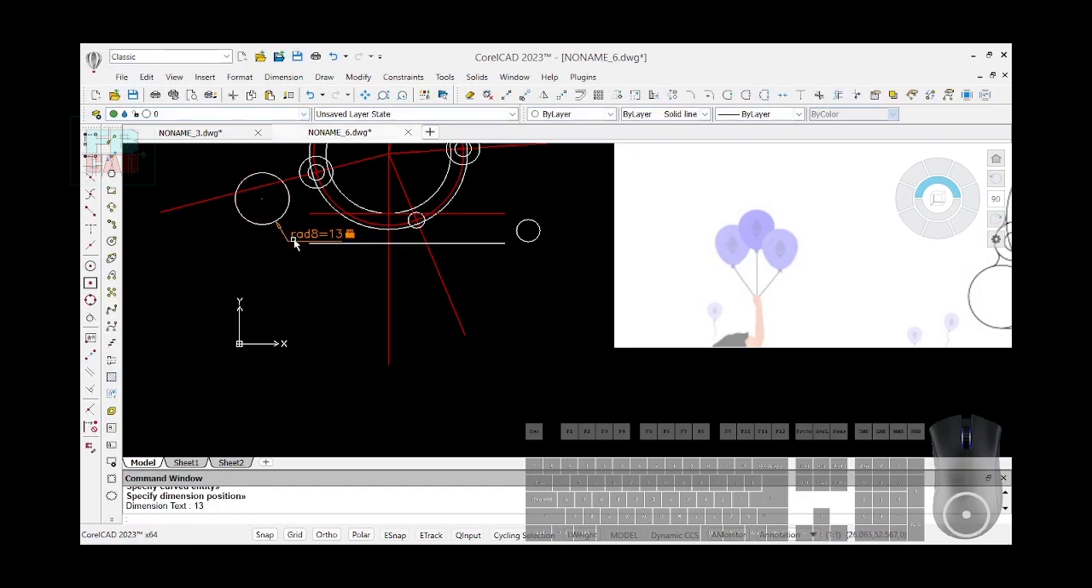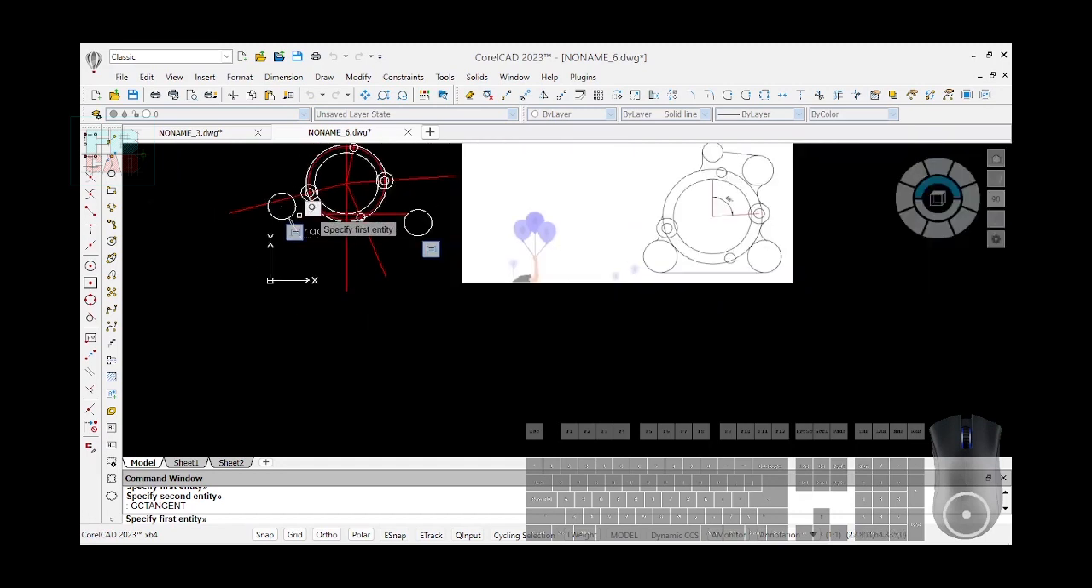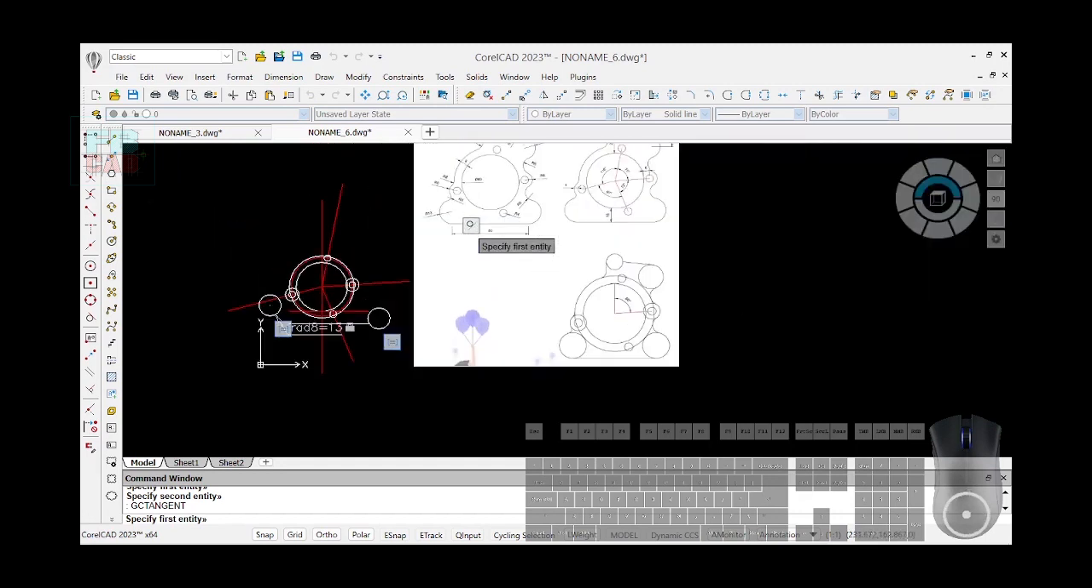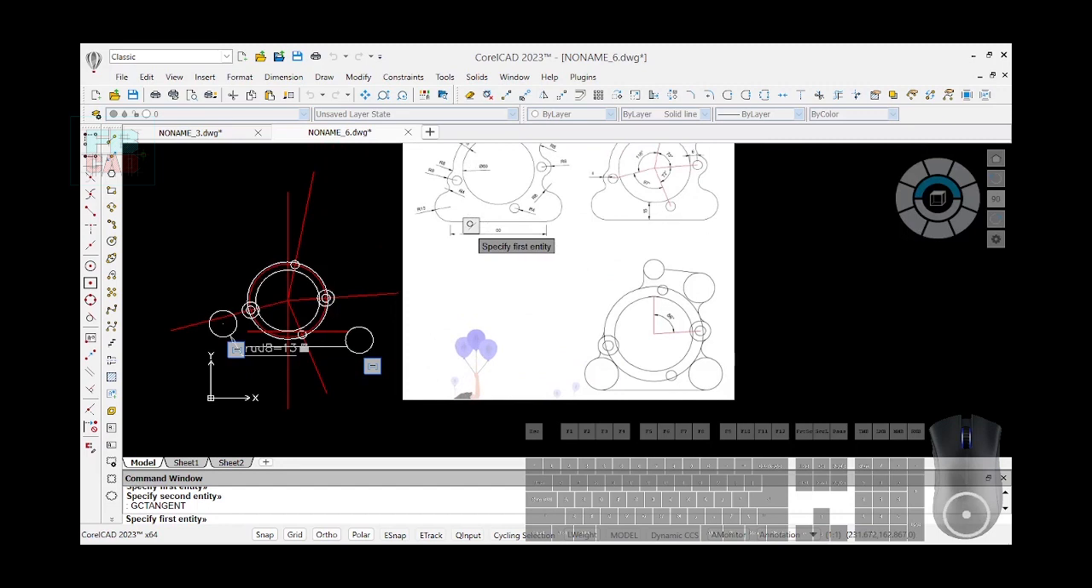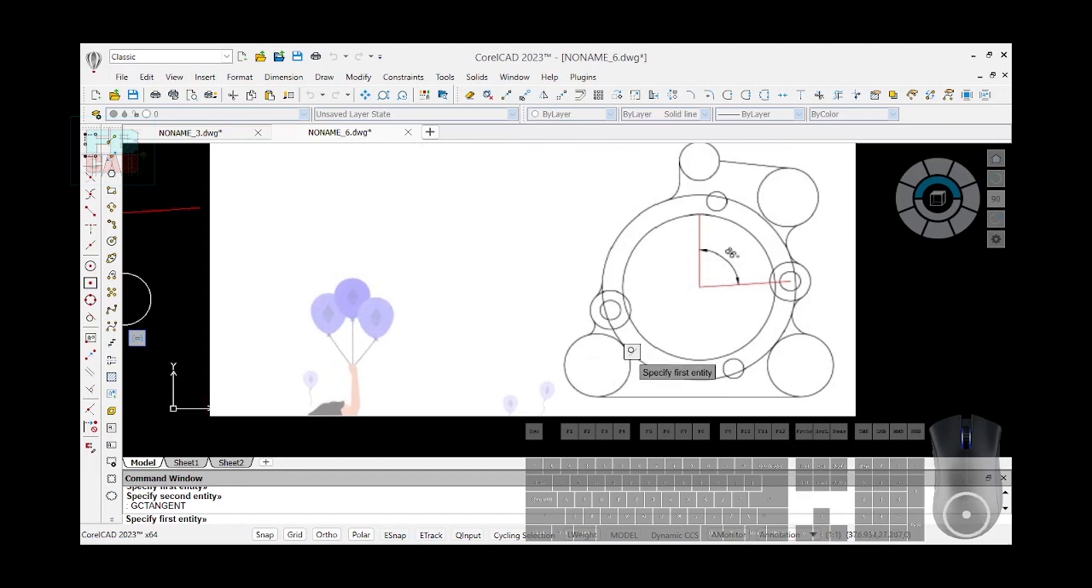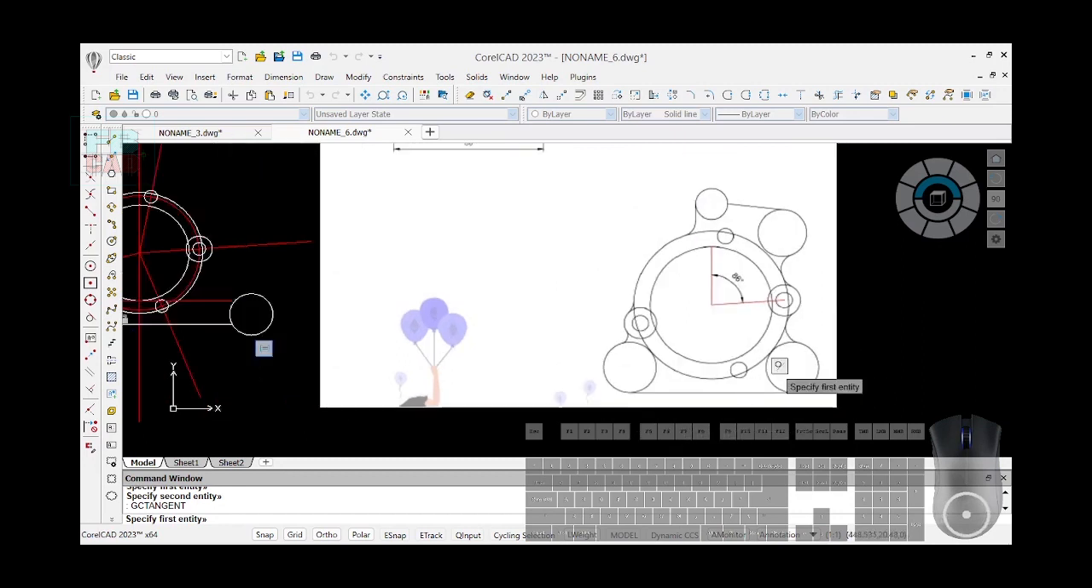Good. Then geometric constraint equal. I want this and this to be equal in size. Boom, you see that one goes up. Then geometric constraint tangent. You can see here this circle is tangent with this outer circle, likewise this one, and tangent with the line below it.